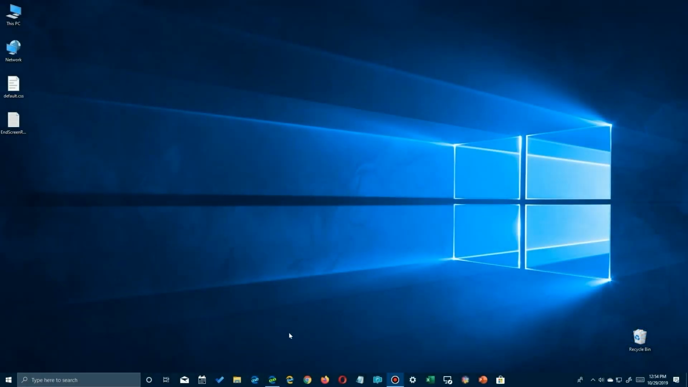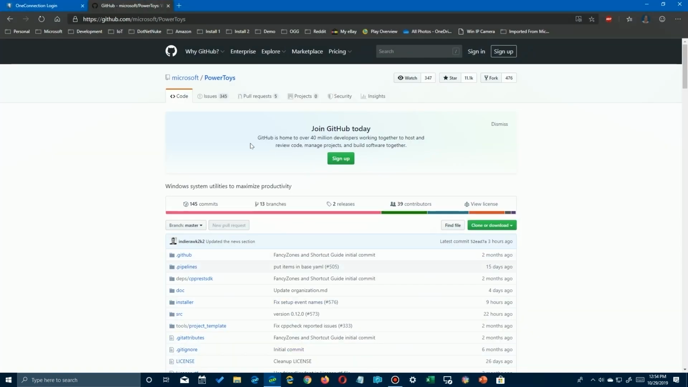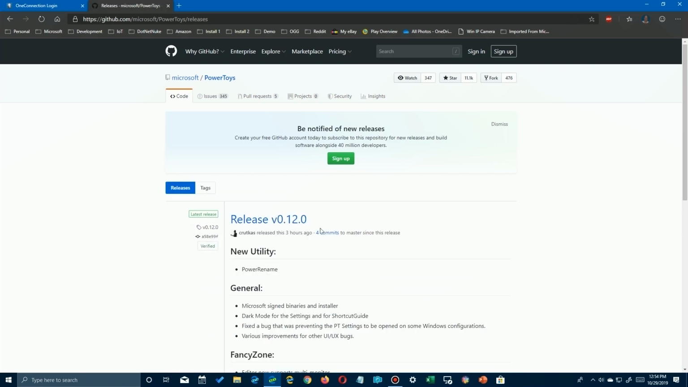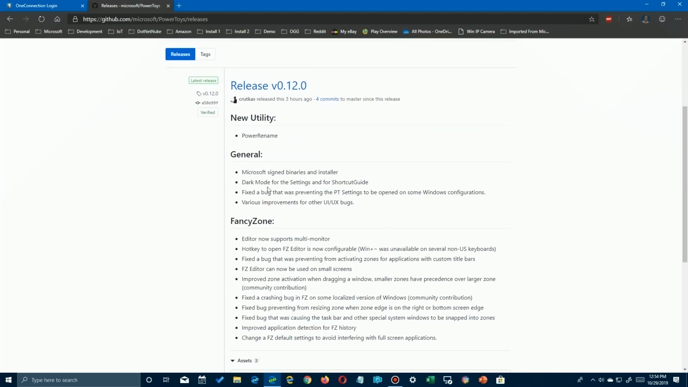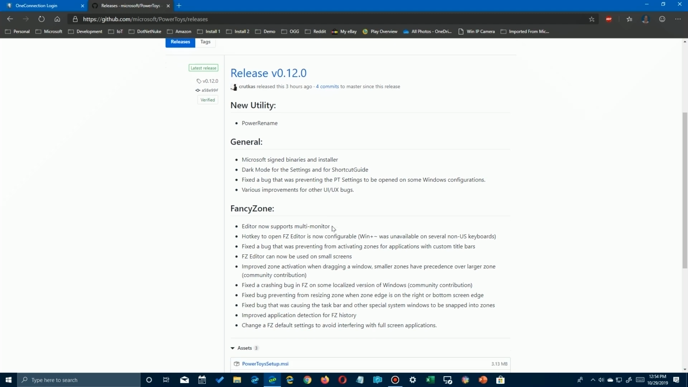Okay, if you saw my other video on PowerToys, well, even if you didn't, they've released a new version, 0.12. Not even a full release yet, just a preliminary one. It's got some improvements to Fancy Zones and a new toy, a file renamer. So let's take a look.